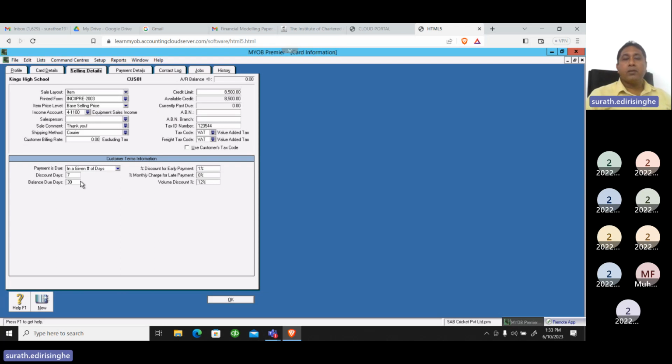Selling detail, very important. The sales layout, you have to select like an item or a service. If you are supplying services to this customer, select a service customer. If you are supplying an item to this particular customer, select the item. Got this point? If you are providing mixed items, like services and items both, select miscellaneous customer.